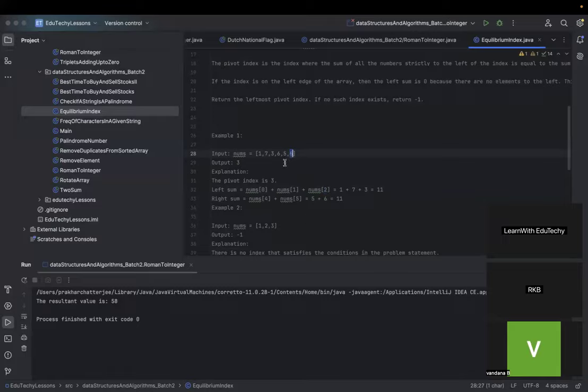So our equilibrium index here is 3, and the element at that equilibrium index is 6. In interviews, people might also ask you to return the element at the equilibrium index. That can also happen. Here in this question, we are asked to return 3. That is why the output is 3, because that's the index where 6 is present. Am I correct, Vandana? Yes, sir.